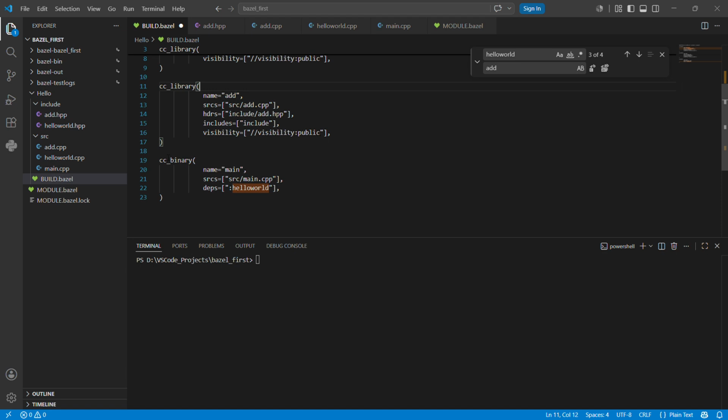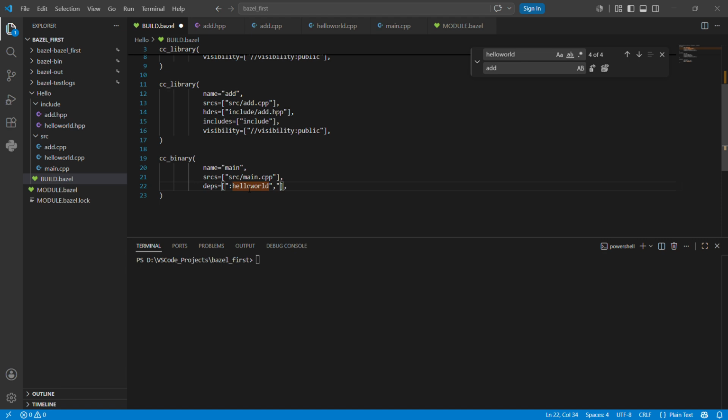Now we need to modify the definition of our binary as well, and we do that by adding another dependency here. So you see here that our binary main is dependent on the library hello world. We just add another dependency called add, as we have defined up here, and we save. And that is it. That is all that you have to do, and you don't need to do anything else. You have just added another library.